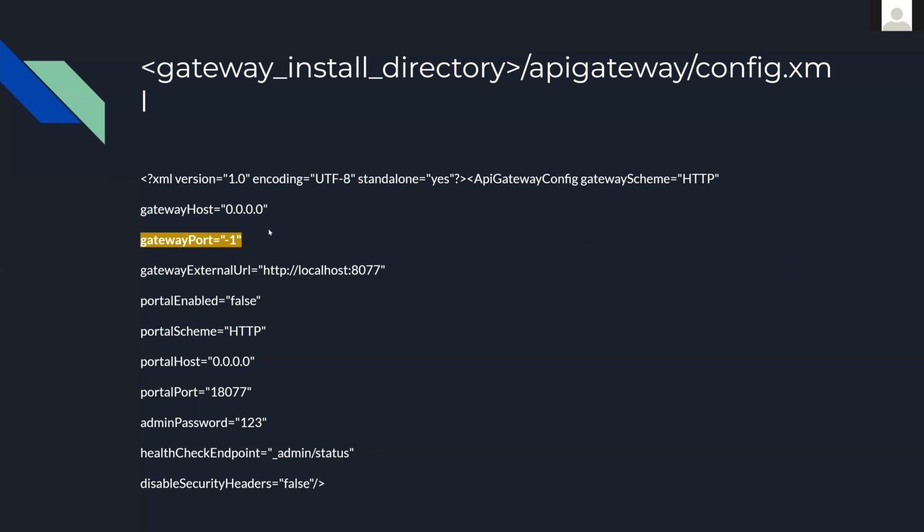So here's a bad example. Here's an example of what a bad config file will look like. It has that -1 in there, which leads to the port out of range.